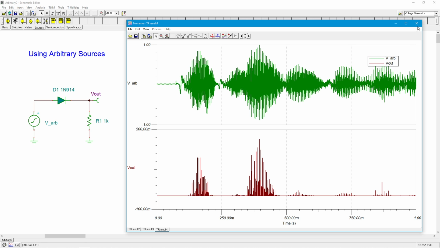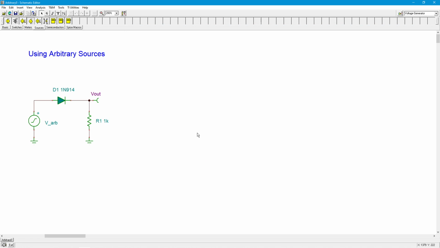Really cool. It's not the kind of thing you're going to use every day, but when you need it, boy, is it handy to have it.